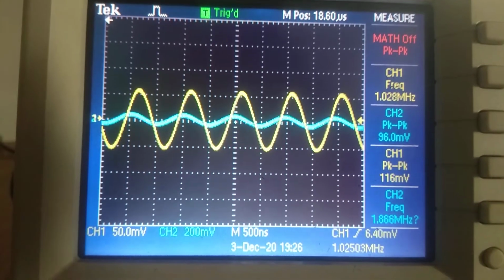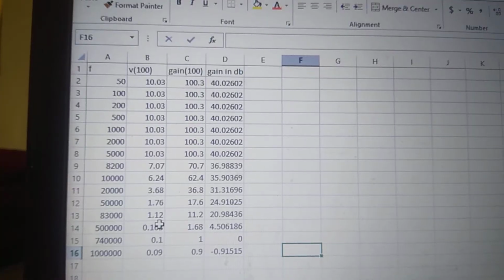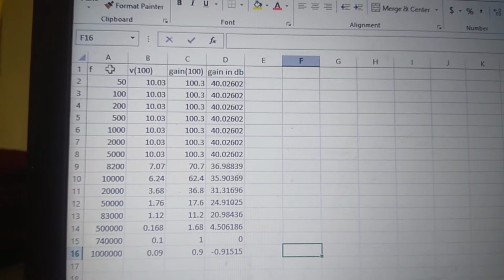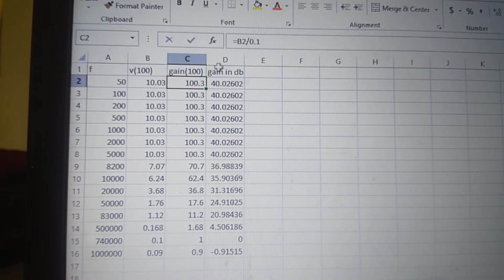Now this is the Excel sheet. This is your frequency. This is the output voltage that we have jotted down, and this is your gain, how we have calculated: B2 divided by 0.1. B2 is this column, and divided by 0.1 because this is the input. And this is your 20 log gain in dB: C2, this column, C column, log at base 10.